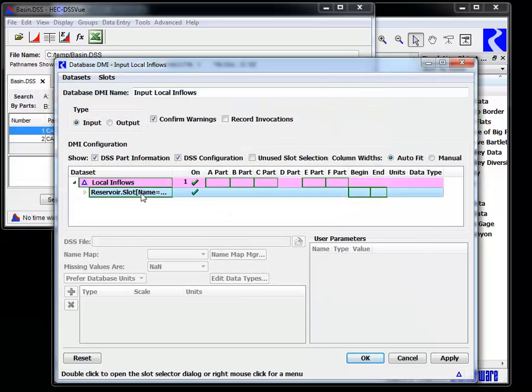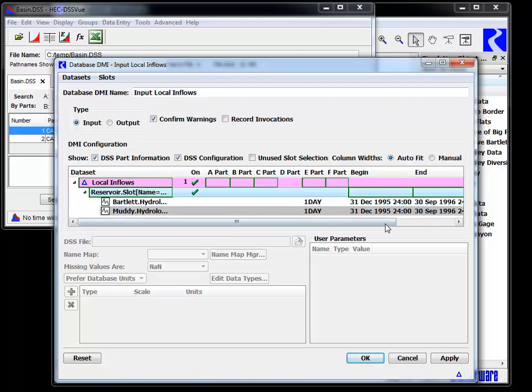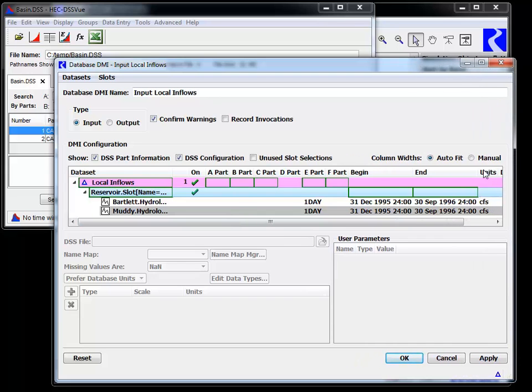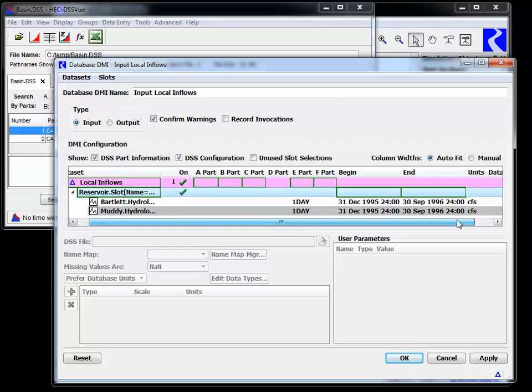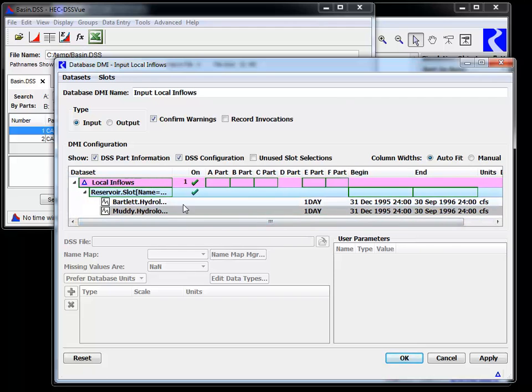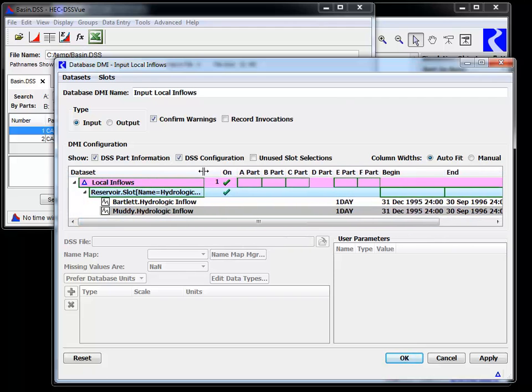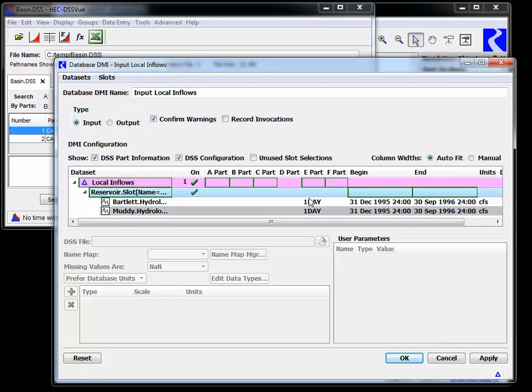And so now we've selected the slots hydrologic inflow, and we can click on this tree view to show those. Make this a little bigger. We can use the manual or the auto fit selections here to resize these columns. And so in here we now are saying that we're going to input the hydrologic inflows from that DSS file, but now we need to specify all of the part information for that, and that's specified in these green boxes.